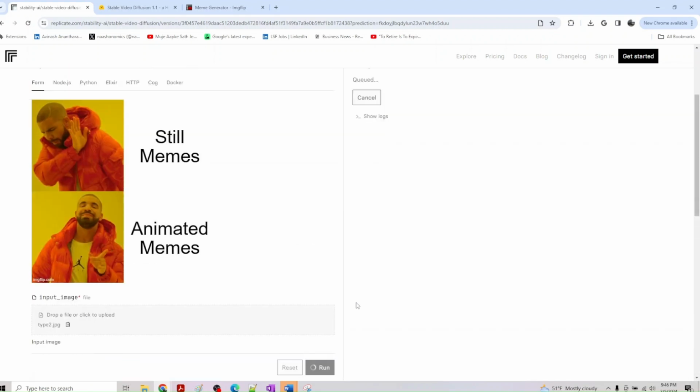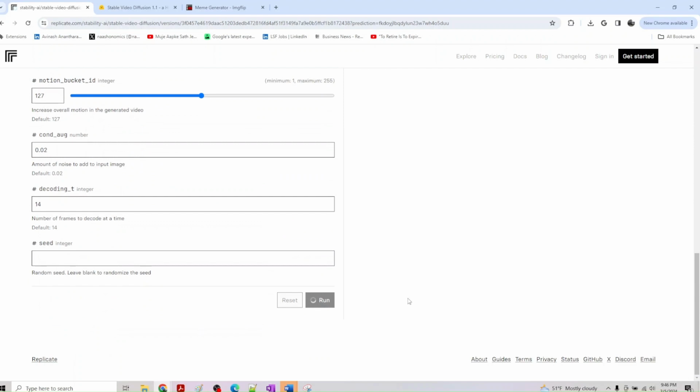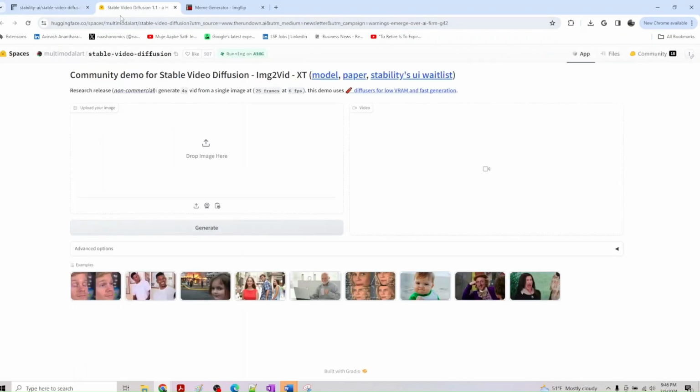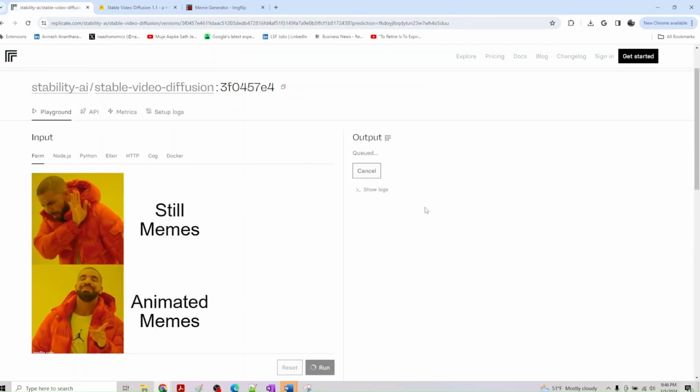And after we hit run, the animation begins. We do need some patience because it takes some time to generate this. As you can see, it's using NVIDIA GPUs to generate this. So it's processed, and as soon as it gets the compute, it roughly takes a couple of seconds to get the output. And after this is done, you can download the meme, and you can use it on any of your social media.